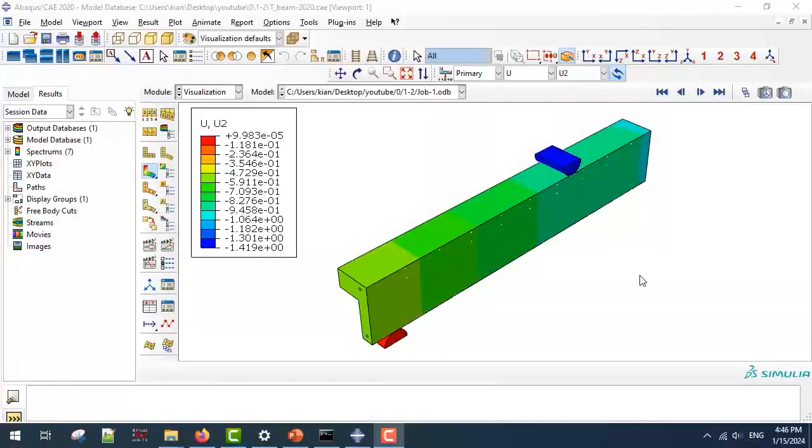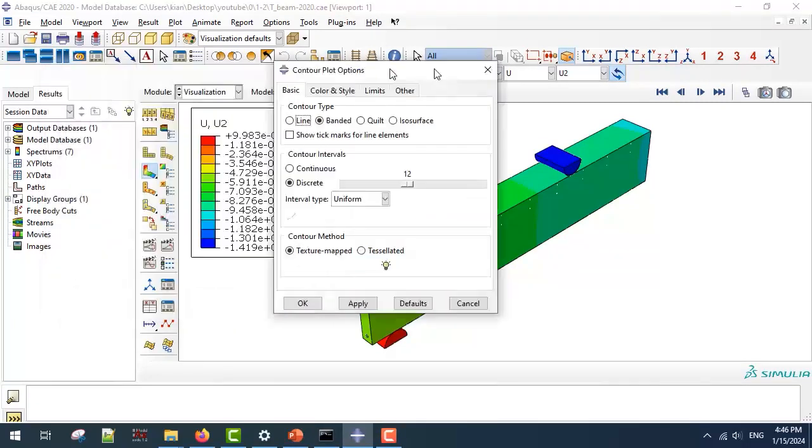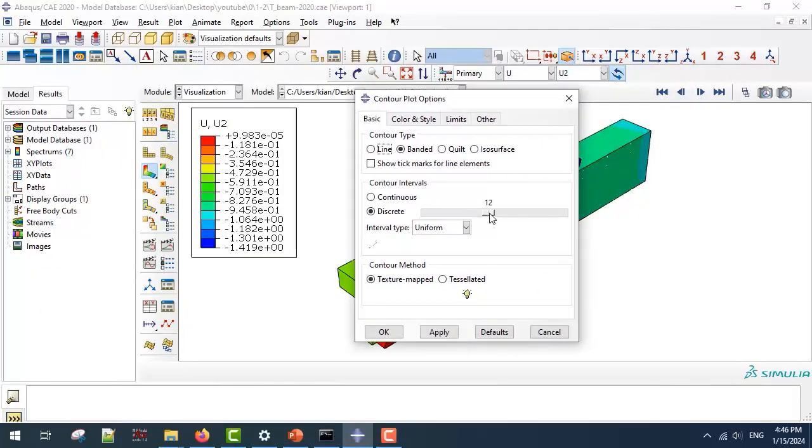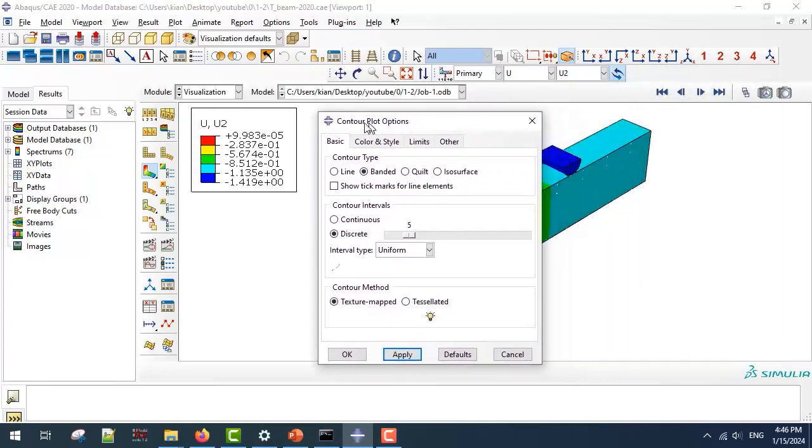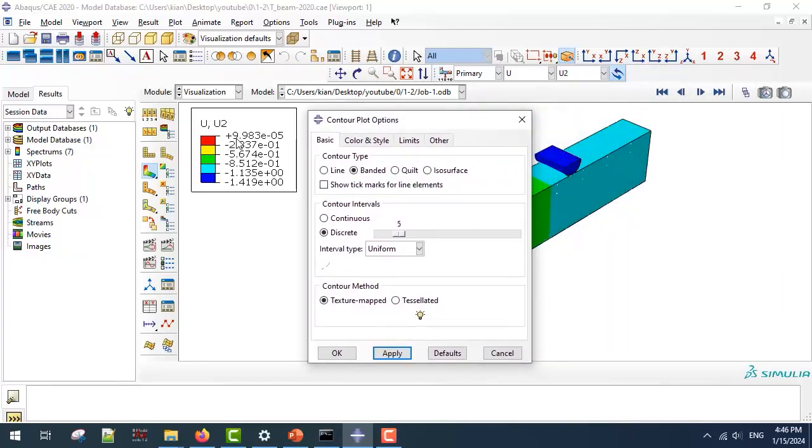Furthermore, if you want to make your legend more understandable, first you can start by reducing the legend size. You can go to contour options, and here you can select, for example, 5 discrete options that will reduce the numbers and the size of the vector that is shown in the legend.